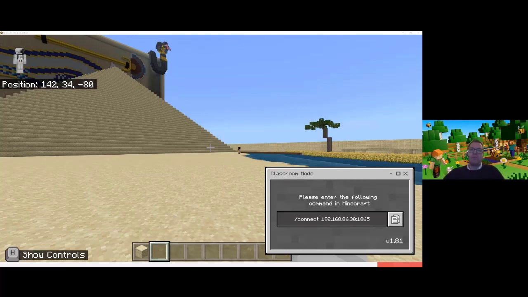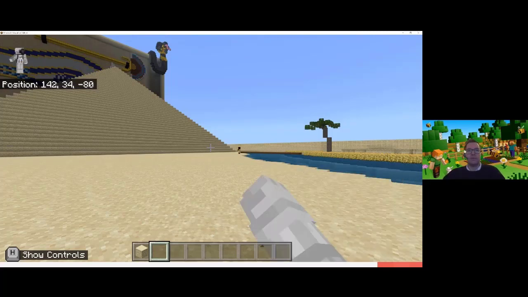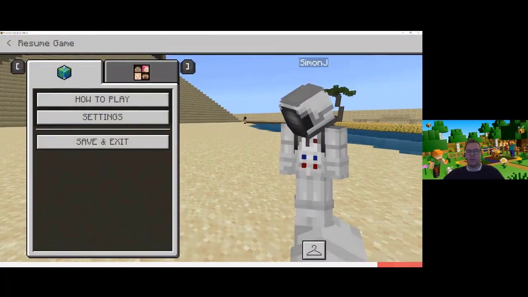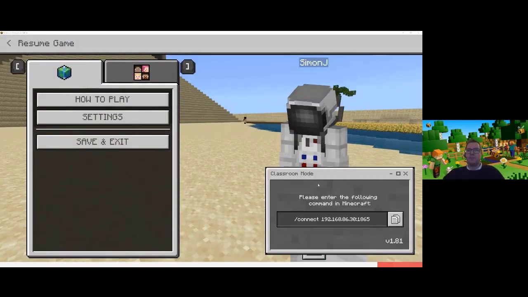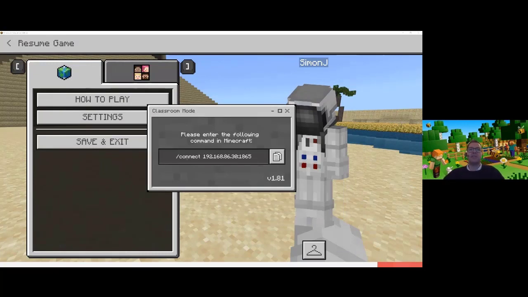Now, when you launch Minecraft and you launch classroom mode, the first thing you need to do is, here we go, you've got this code here. It says /connect, and it has your IP address. Now, with the new version of Minecraft, you have to do this. It's a pain, but you only have to do it once. So you launch classroom mode, and you click on this copy. This will copy that code. You don't have to remember it, which is good. So click on copy, like so, and then I can minimize that.